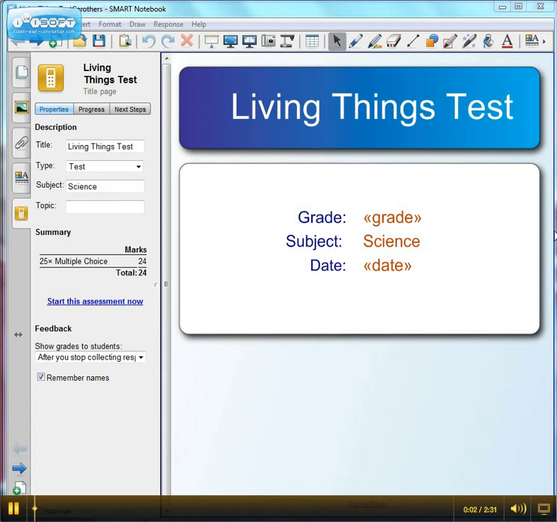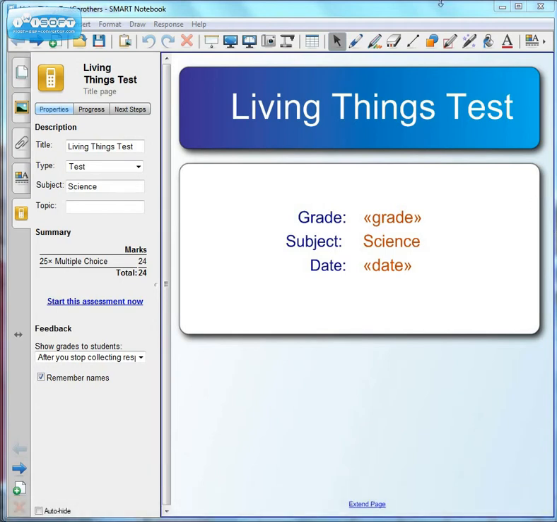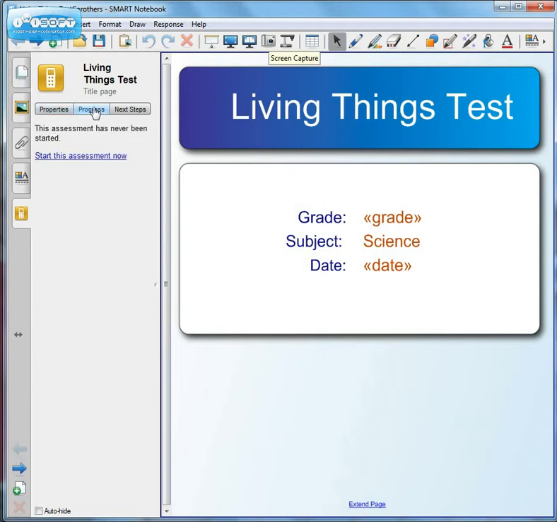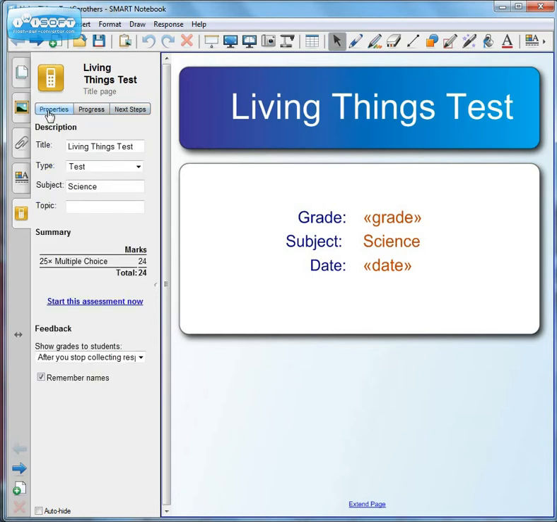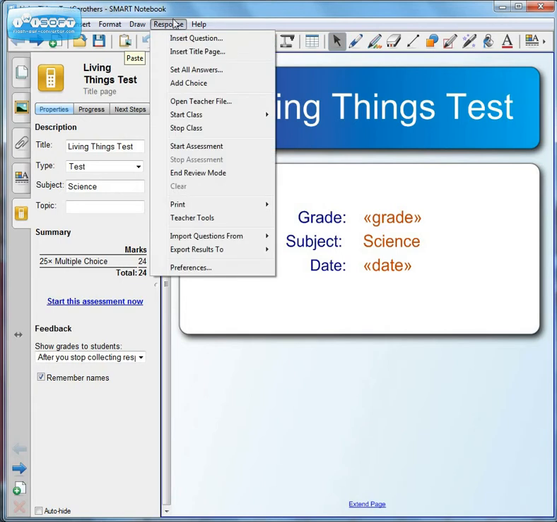There are a few other things that you could do within the Smart Notebook software with this. This one is one that's already created, and you can get information about the progress, the next steps, and such as the students are taking it and as the students finish. Now, when you are creating this though, you can go to this response tab up here.